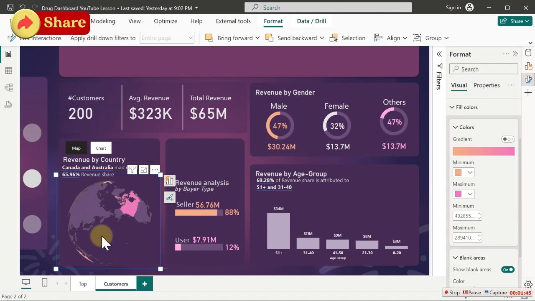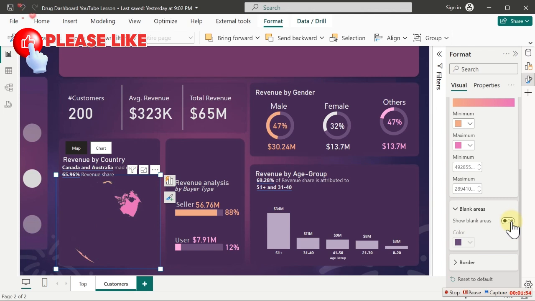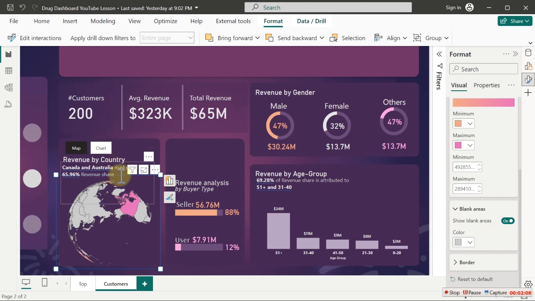The next thing is this particular color here. If we scroll down now, we have the blank. If I turn off the blank, those are the areas where we do not have customers from. If I go ahead and turn it back on, we can play around with the color and choose a brighter color that looks like this. What if I use something like this? I think it makes a lot more sense than the previous one. Okay, we are done with this.